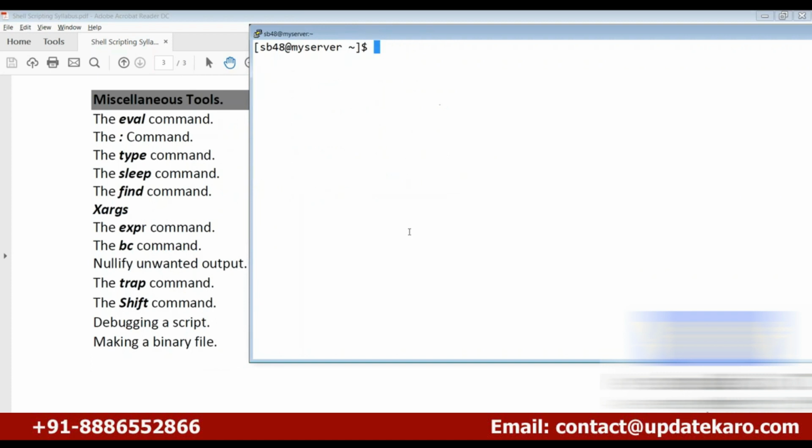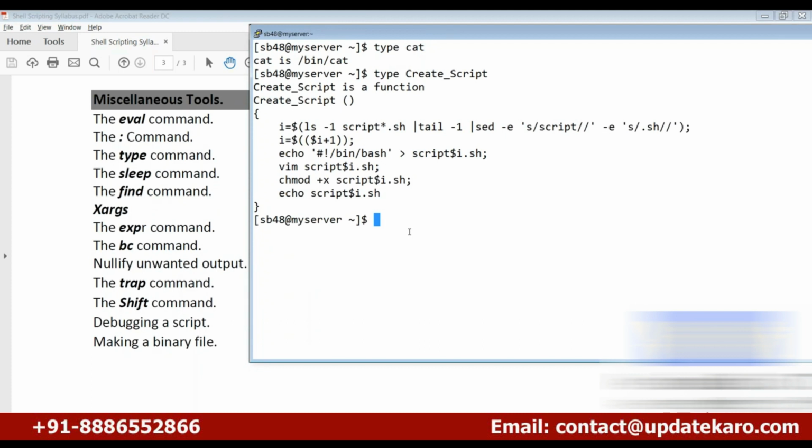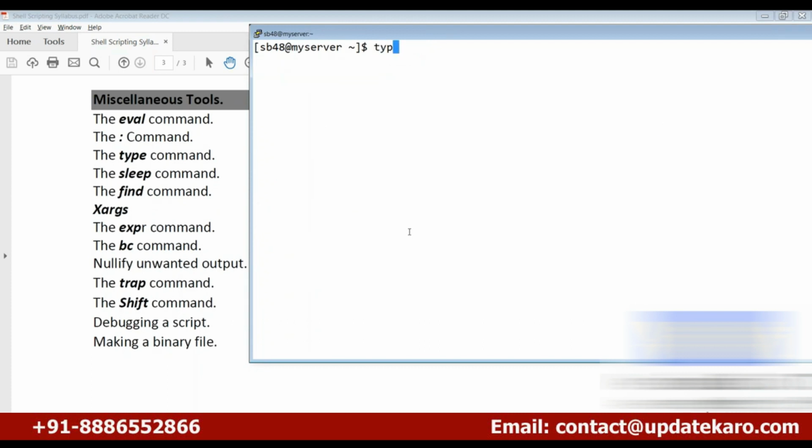And the type command we already talked about. The type command determines the type of command, whether it is a function, a shell built-in, an alias, or a binary file. So if you give type cat, it is giving like that. If I give my function name, it tells you it is a function. Type ls command, it will tell you it is an alias command.